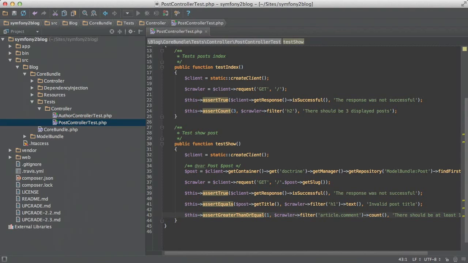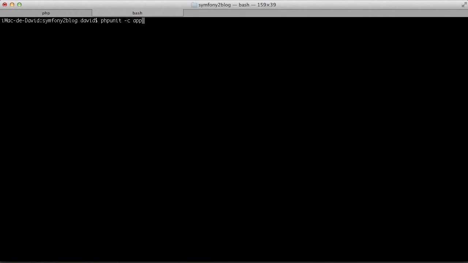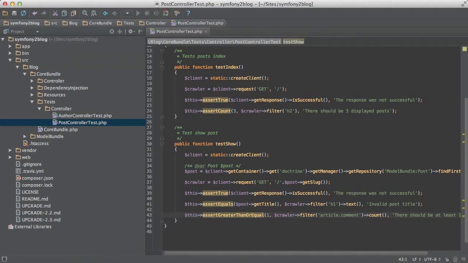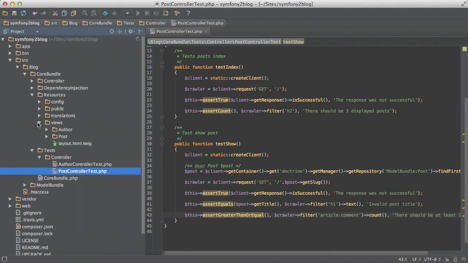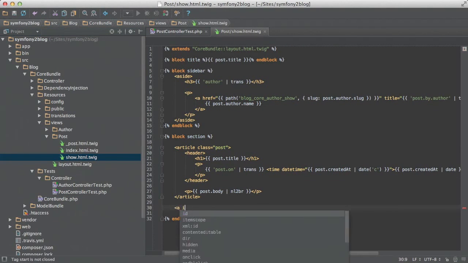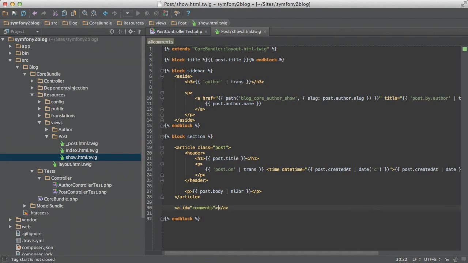Let's check out what happens when we run this. Obviously it fails. Let's implement it. I open the post show template. And below article I create a link with ID comments, which will be pointed to from the post's index when we click on some comment. This way we'll go directly to the comments zone. Below, I add an H2 with the identifier comments, plural. And then we implement the for loop.